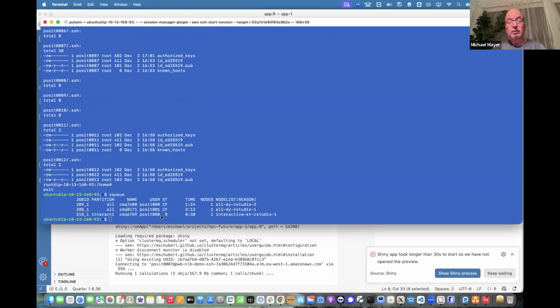The HPC cluster that you're connected to is a cloud-based HPC cluster. And in a cloud environment, not all of the compute nodes are up and running all the time. That means that at the moment only one compute node is up and running.